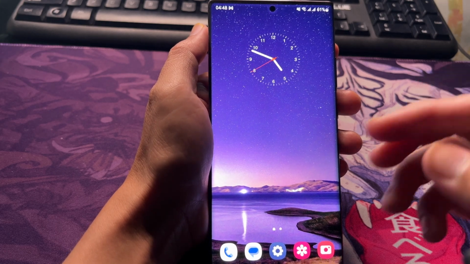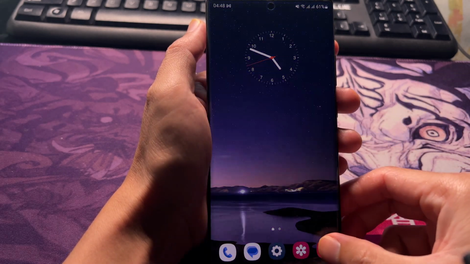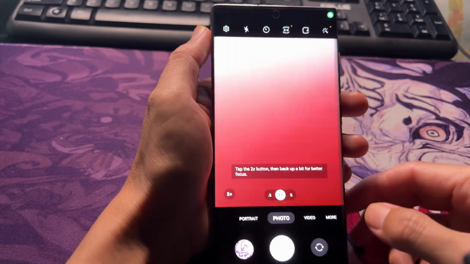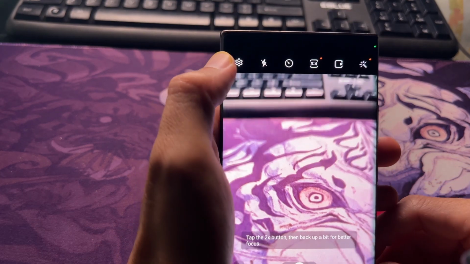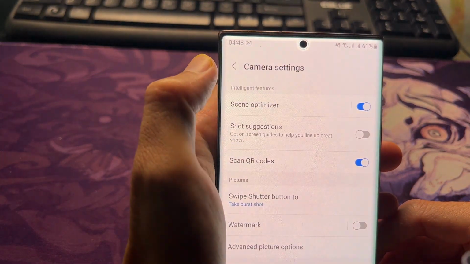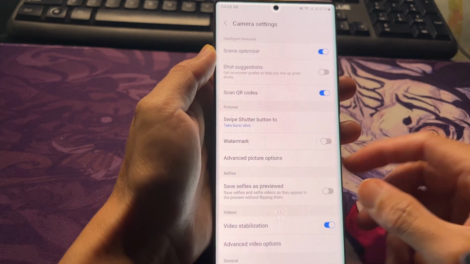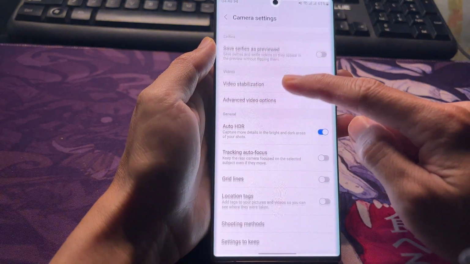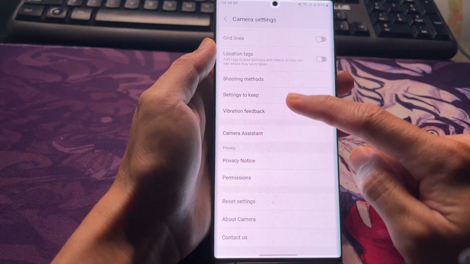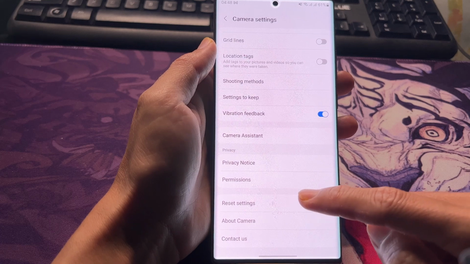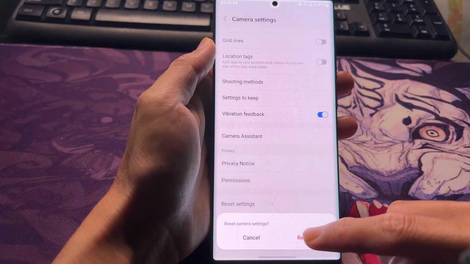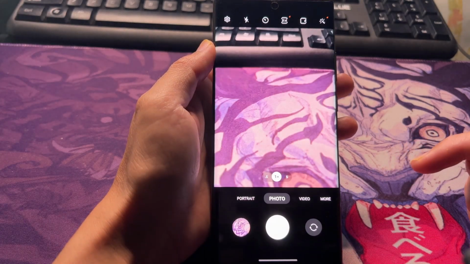To do this, open the camera app. Go to the Settings option, gear icon in the upper left corner. On the camera settings page, select the Reset Settings option. Tap on Reset and restart the app.